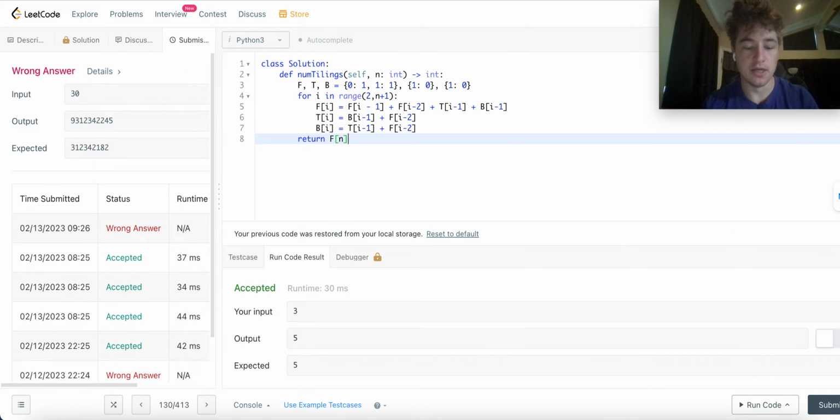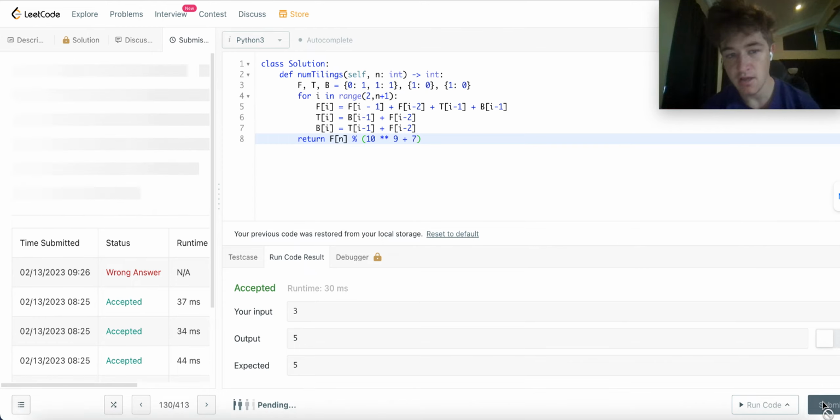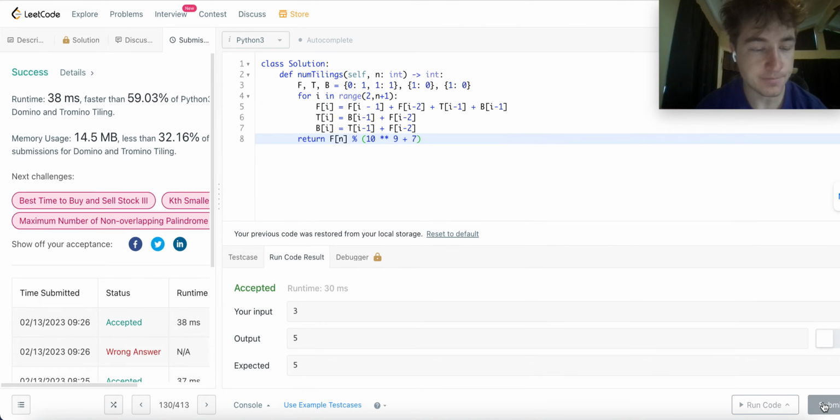And I forgot to mod it by 10 to the 9 plus 7. That's my very common error. Okay, cool. So this is pretty much good, right?